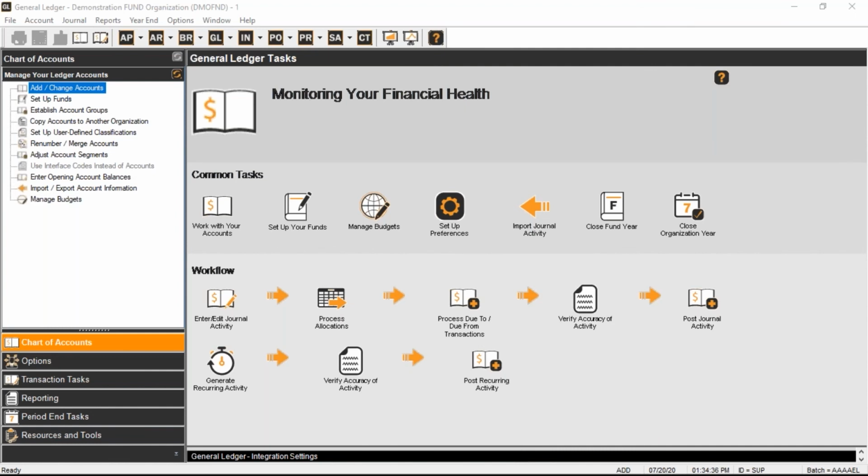So the next question is, can you close year-end out of order, like 2018 before 2016? Good question. The answer is no. You cannot close year-end out of order. Each year has to be closed in sequence.